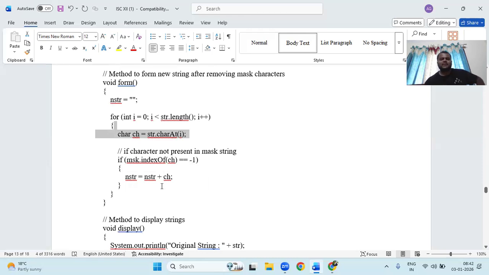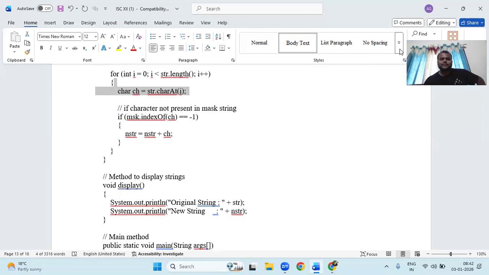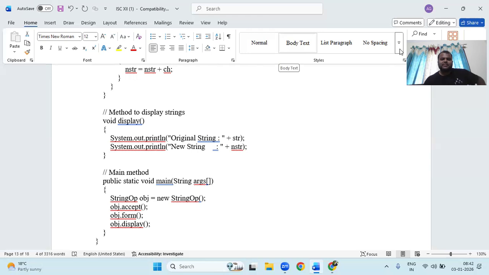Got it? So these are all the three programs. The section part BLE, part 2, section B. Got it? Here the majority of students were losing the marks, 1 mark or 2 marks.